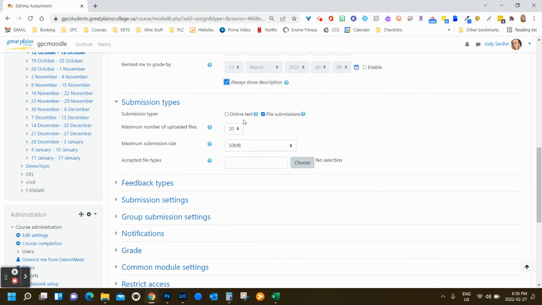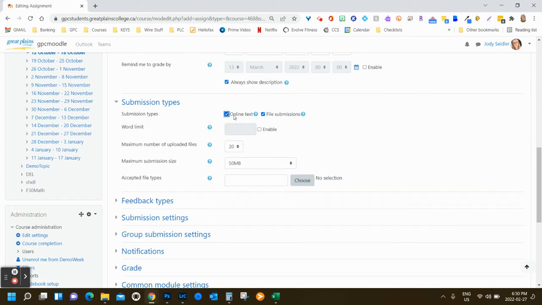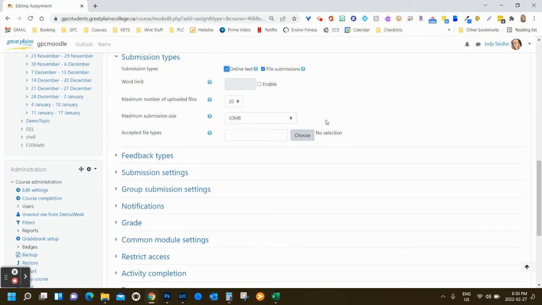And submission types, remember, online text gives them a text box to actually type in. So if it's a short response, that might be the easy way. File submission lets them drag and drop a file from their computer, be it a Word document or PDF or an Excel spreadsheet or a picture or whatever you're needing for your assignment. And I'm not going to get into any more of the nitty gritty.